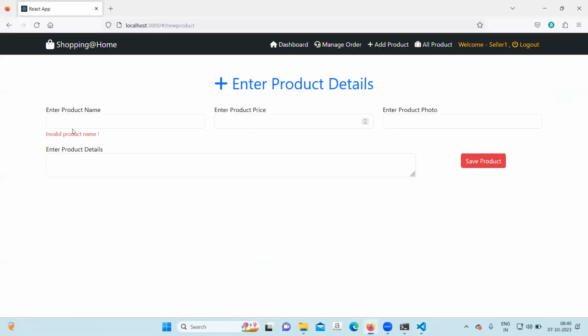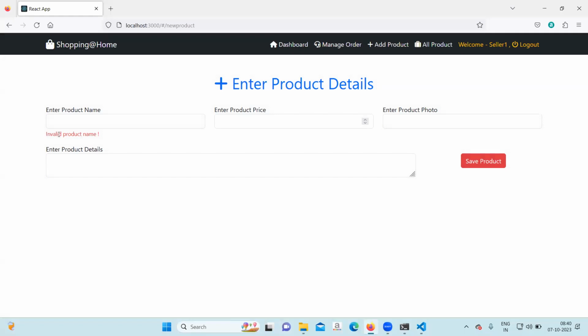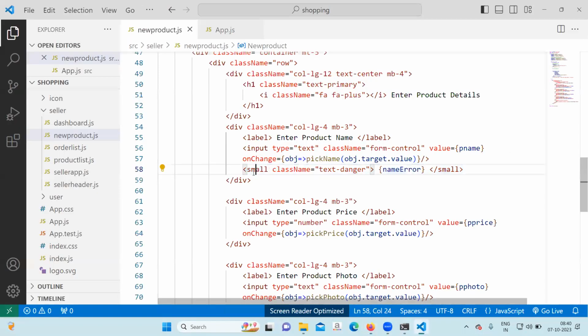Check once. Coming: invalid name. If you go to the new product and click on save, invalid input will come, and along with that it will say here invalid product name. When we enter something here and click on save, the error message will go and it will go to the else part. Okay, right? Come next.